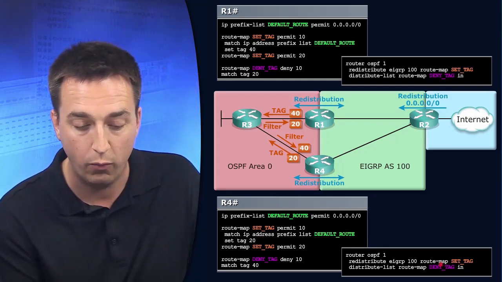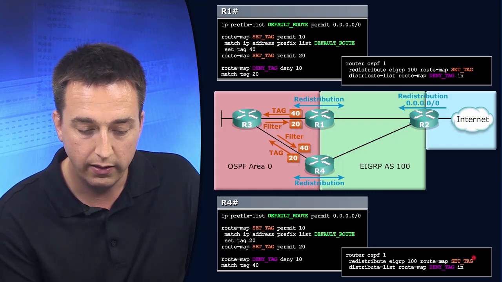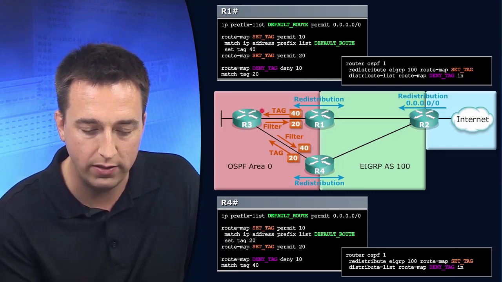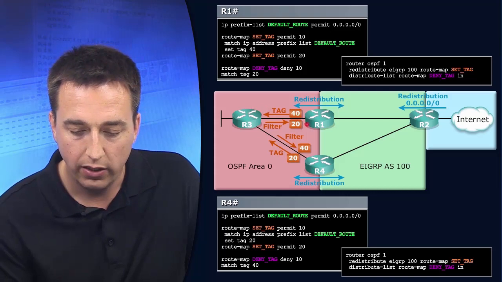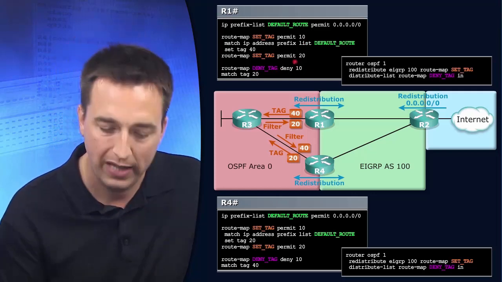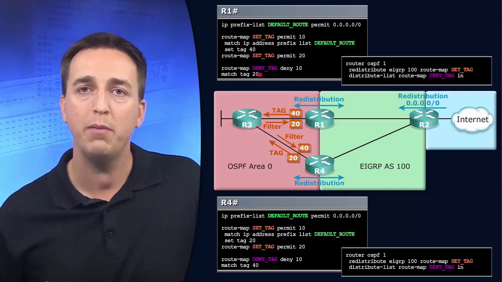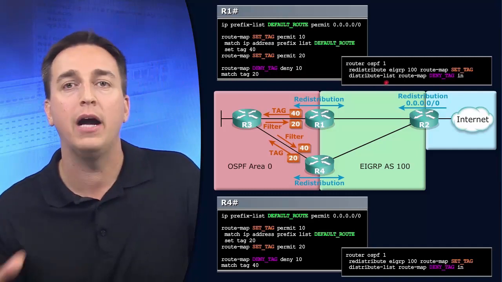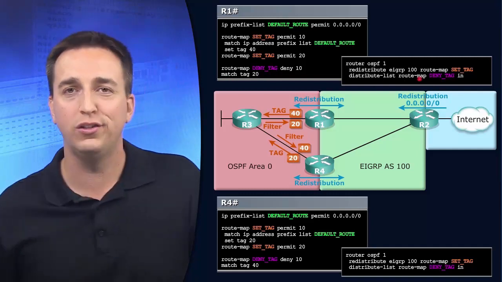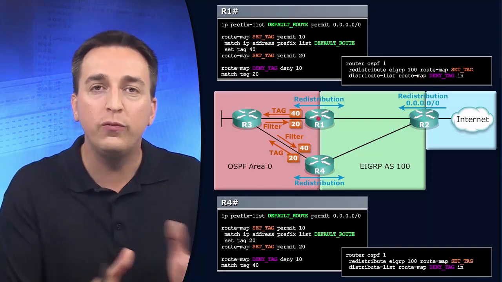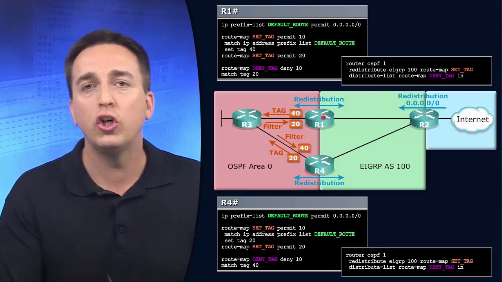And if you examine R1's configuration, deny tag, right here, deny, match tag 20. And it says distribute-list route-map deny tag in. So this ensures that we do not install the default route from OSPF in R1's routing table, ensuring that the default route from EIGRP with the higher administrative distance stays in the routing table. So this is one method, using tags to filter the traffic and ensure that the loops are prevented.